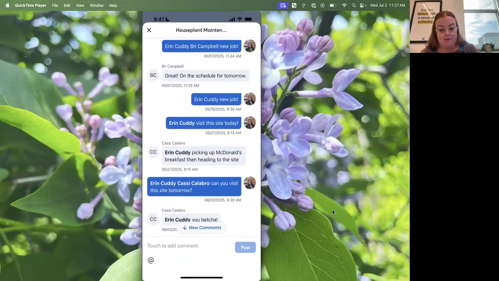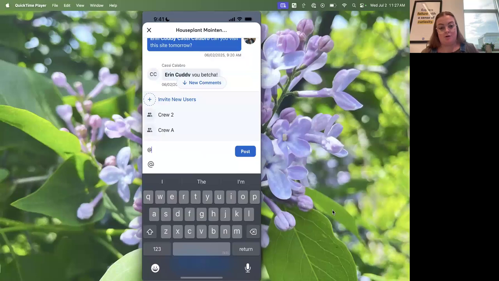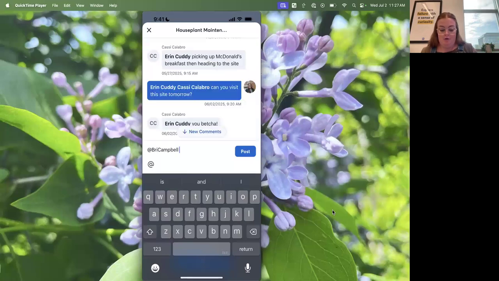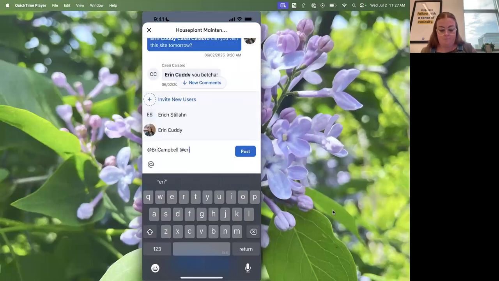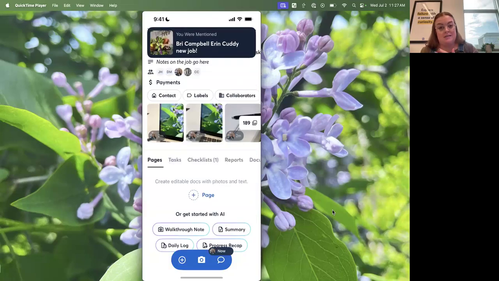When you leave a comment, you'll see the at mention here. You can at mention members of your team so they get a notification about this, so they know you're reaching out to them specifically. So if I mention my colleague Bree, I will also mention myself here. So you can mention multiple people. I'll leave a quick comment here and I can post this. I will get a notification across the top of my screen, as would Bree.